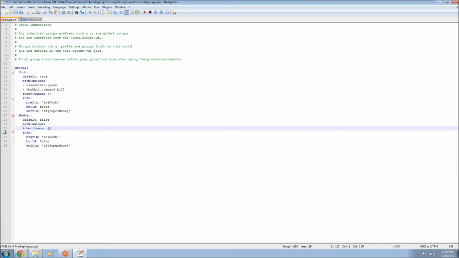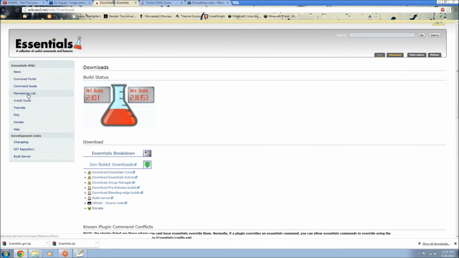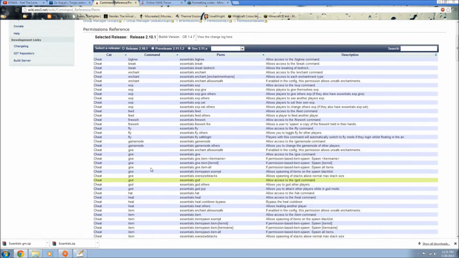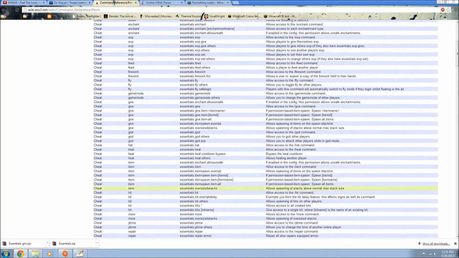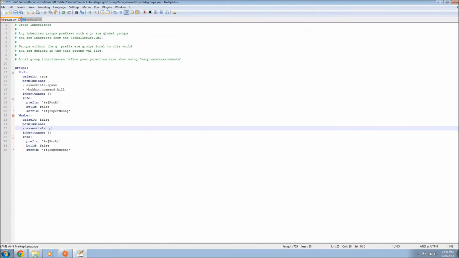So say we want to give members the permission to teleport. So essentials.tp, I believe that's it. I'll just put TP. I'll leave a link to all the Essentials permissions. I believe they're right here. So yeah, here are all the permissions for Essentials. You can find them for any plugin you're using.